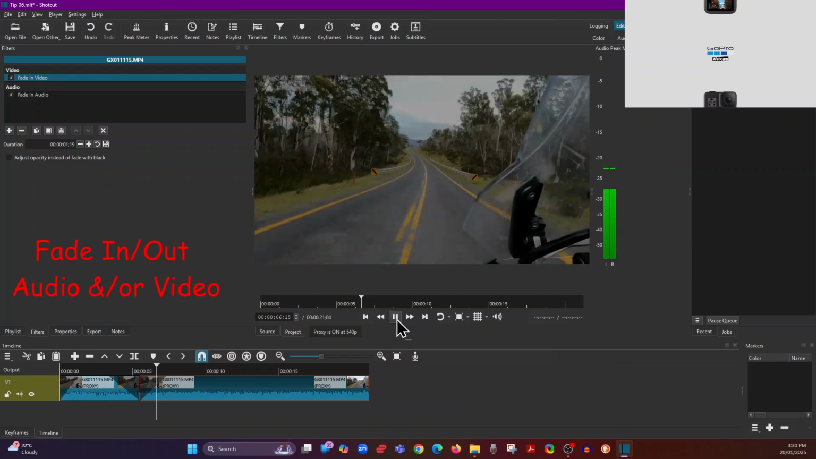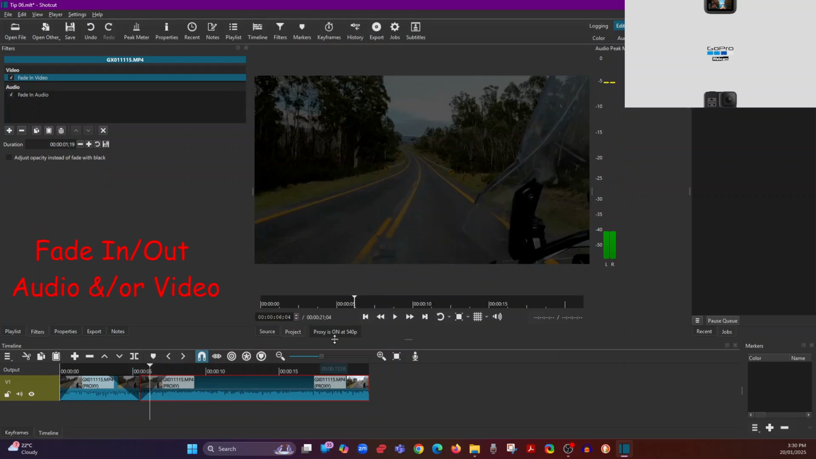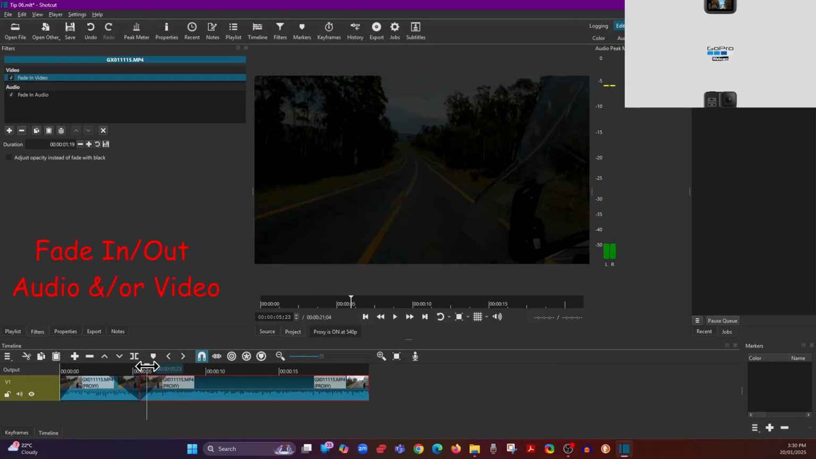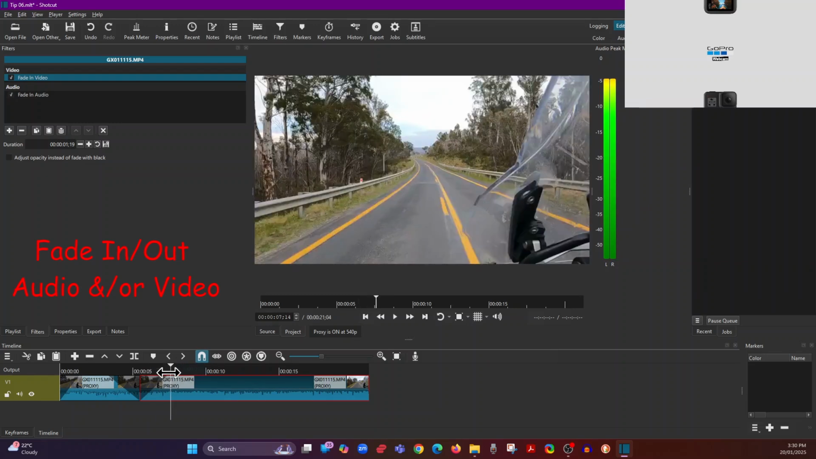Fading out and fading in. Sometimes if you have tracks stacked on top of each other, you want to adjust opacity instead of fading with black. When it's a single track, I usually just fade with black, like it's doing now. So it goes completely black at the start, and as it goes through, the black is reduced so you can see the full video. When you've got tracks stacked on top of each other, you might want to adjust the opacity of one track so it gradually disappears so you see the track beneath it.